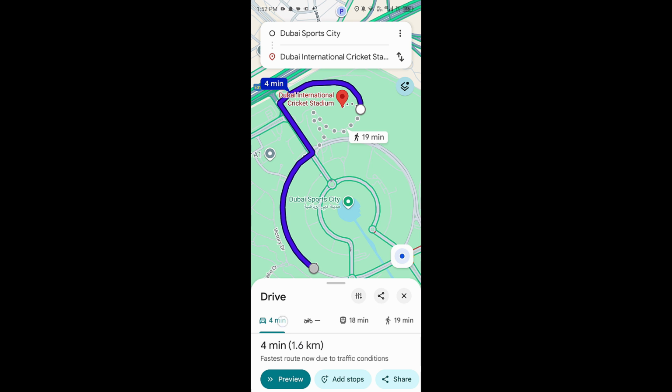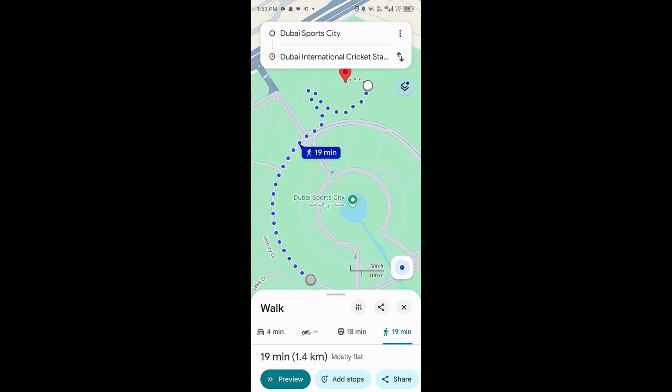But at the bottom, you will notice that right now we are set to the car. So we can set it to train, we can set it to walk. So let's set it to walk. And it's almost 19 minutes of walk, which is 1.4 kilometers. And the best part is it will include all the sidewalks, the cut-throughs, and all of those places or areas where the car cannot have the access.